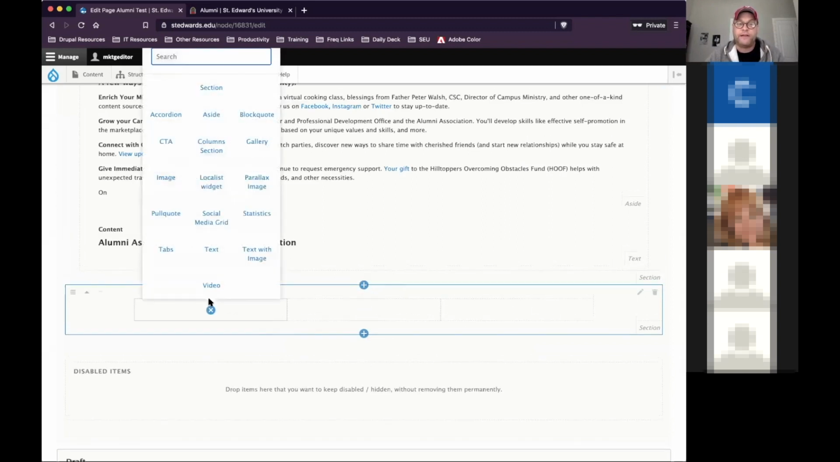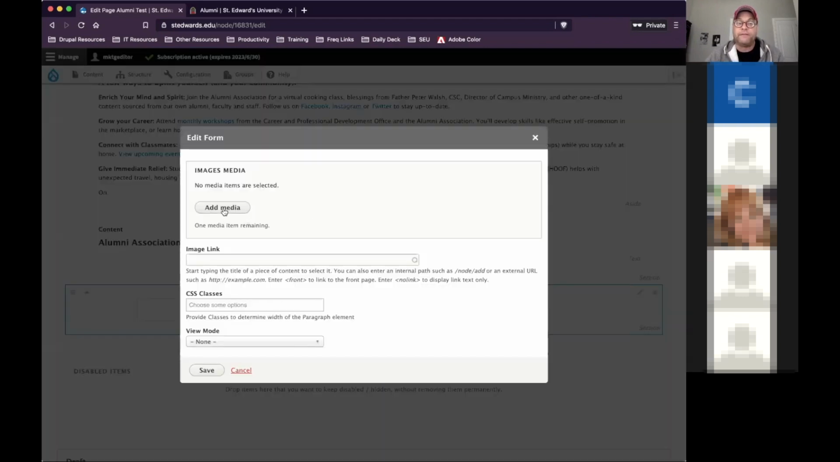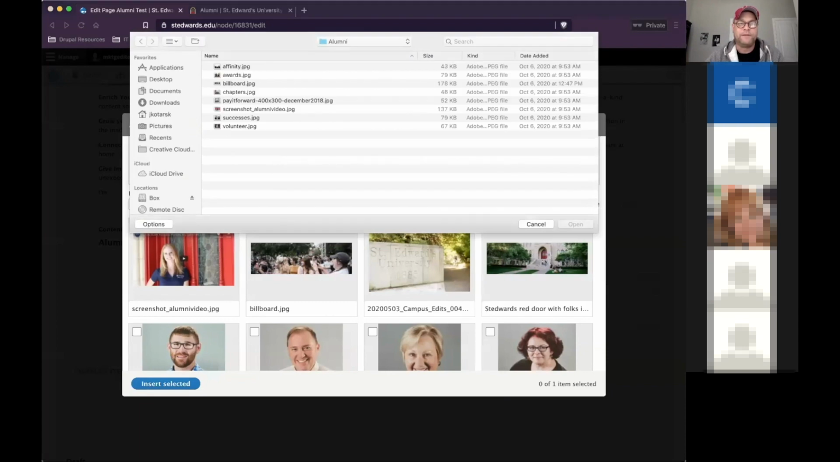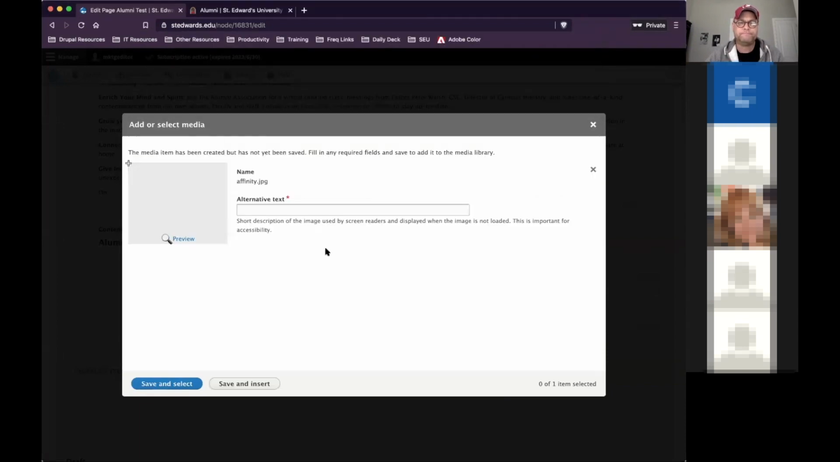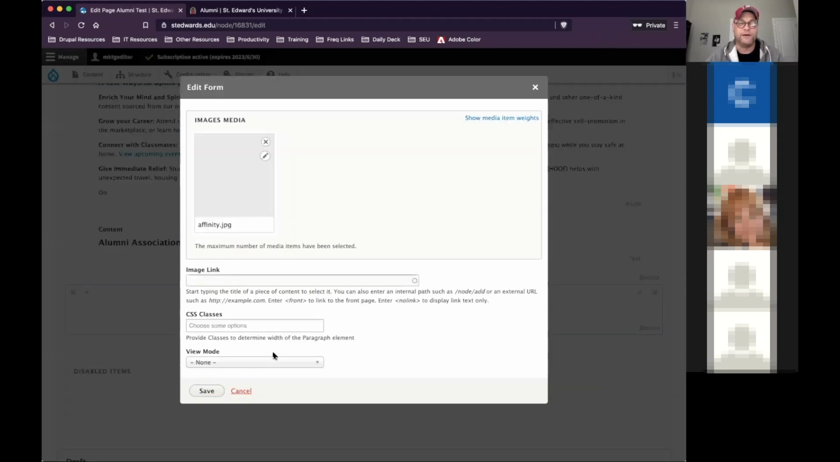So I go in here and I say I want an image because that's the first thing. I'm going to get it from my media library, but it's not in my media library, so I'm going to have to upload it. So let's find one of those images. Again, a terrible alt text. Do not follow this example. Just trying to get through the training here.